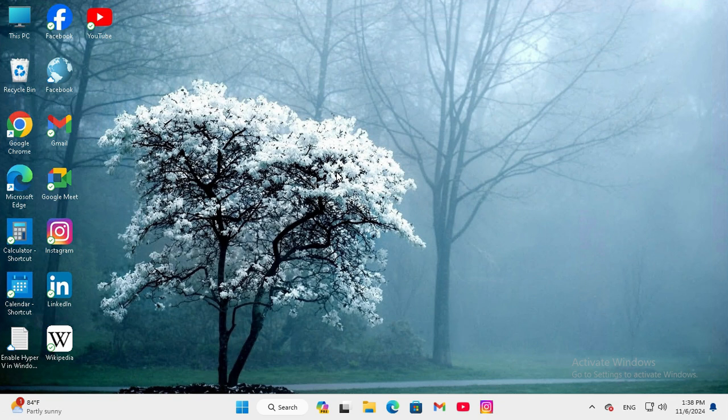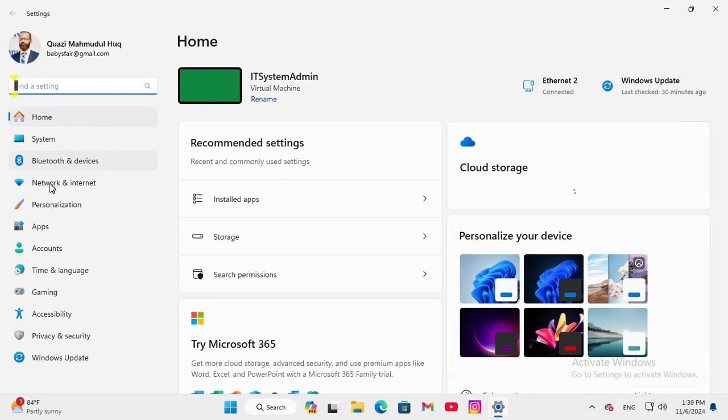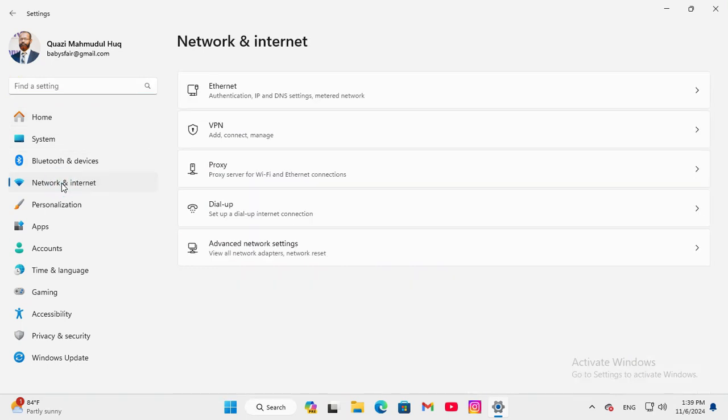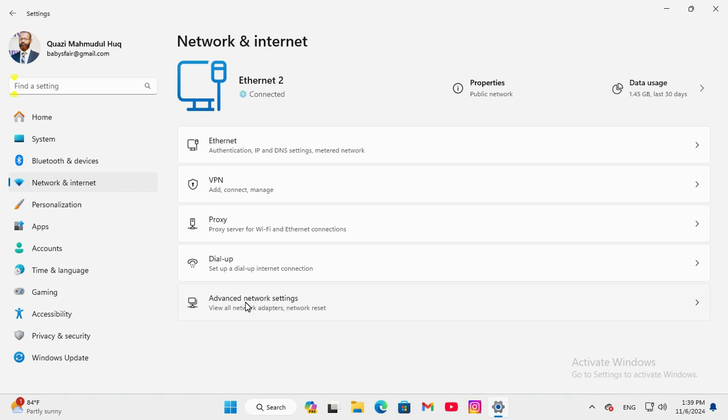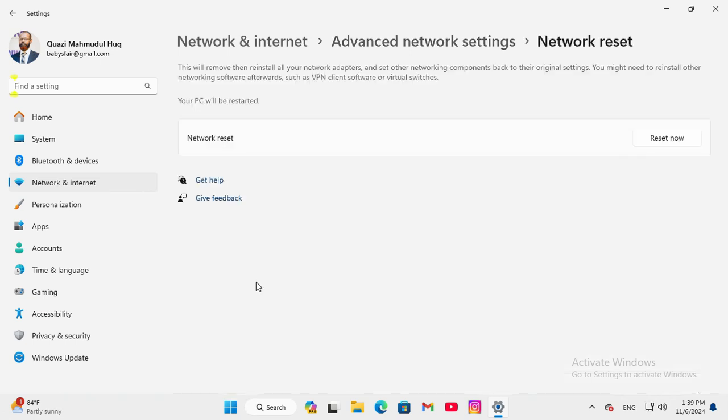To reset internet settings or network settings, right click on the Start menu. Click on Settings. In the left pane, click on Network and Internet. Here you will find Advanced Network Settings, and then here you will find Network Reset. Just click on Network Reset, and here you will find a button, Reset Now.